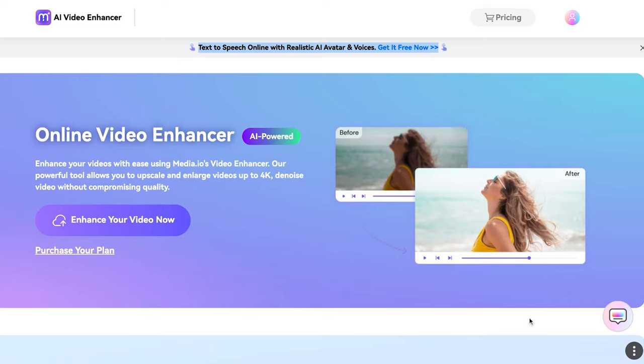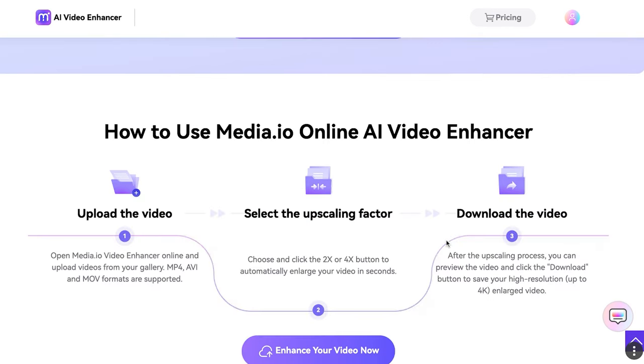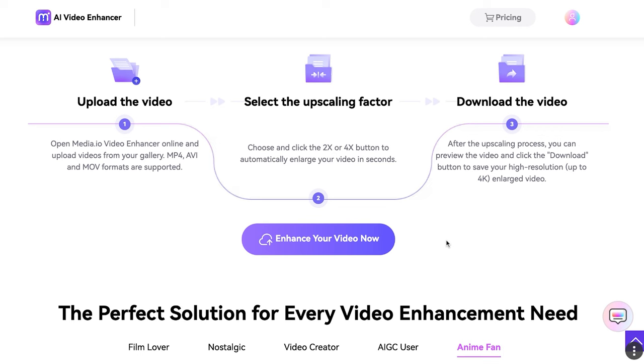AI Video Enhancer is the next great feature that you might want to use on this platform. What this tool does, it provides you 2x and 4x proportional super resolution, and it can upscale video clarity up to 4K. YouTube and other platforms really value content that has the best resolution possible. It can help your videos get more visibility. So if your original video needs an upscale, it's totally doable here.